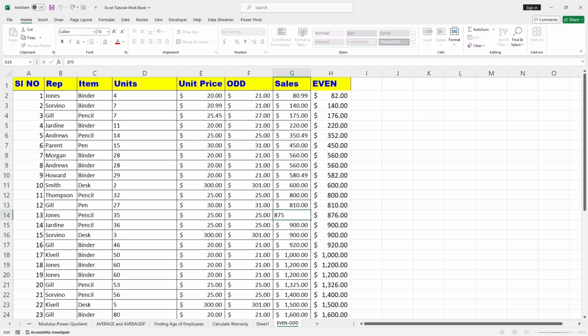So that is the idea behind odd and even functions. So in this video, we have seen how to use the function odd and even.